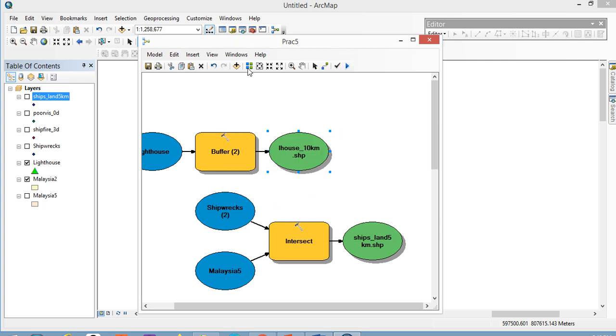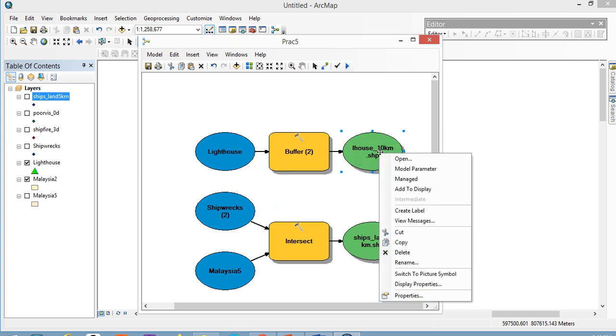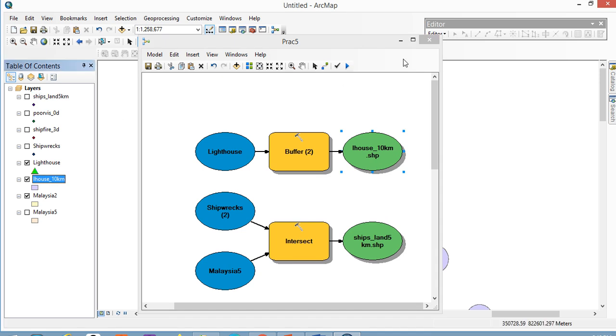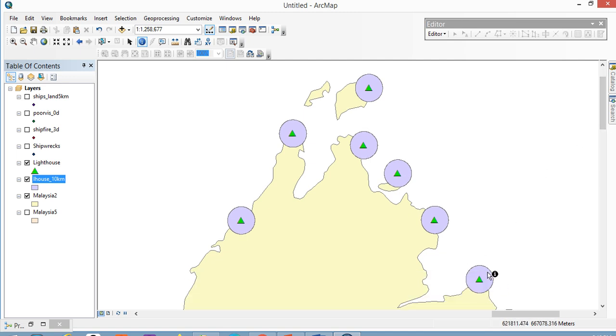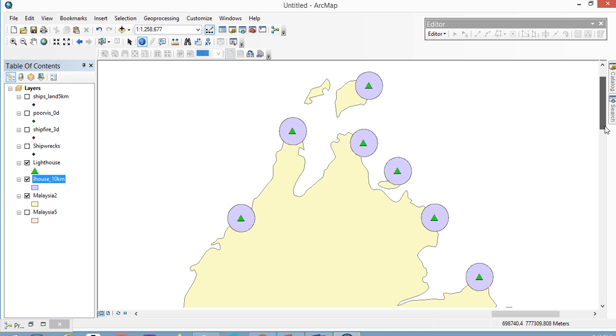Close. Okay. All right. And then the new layer, add to display. So this is our new layer. This purple one is the buffer zone that we created for the lighthouse. The buffer zone, which is 10 kilometers around the lighthouse. Okay. So you can see. Okay. So this is the buffer zone.